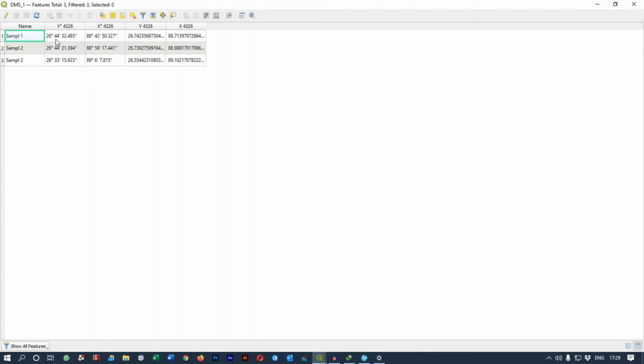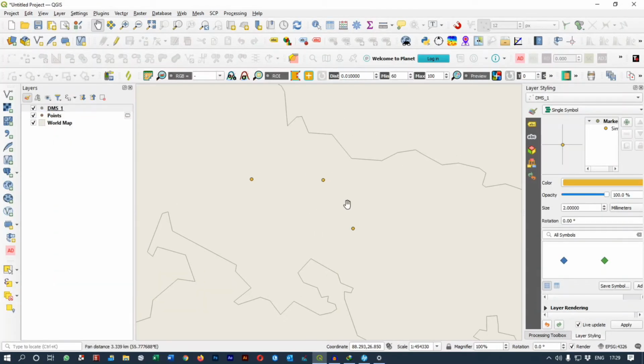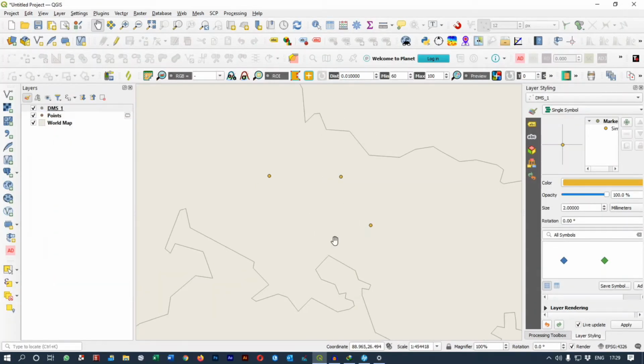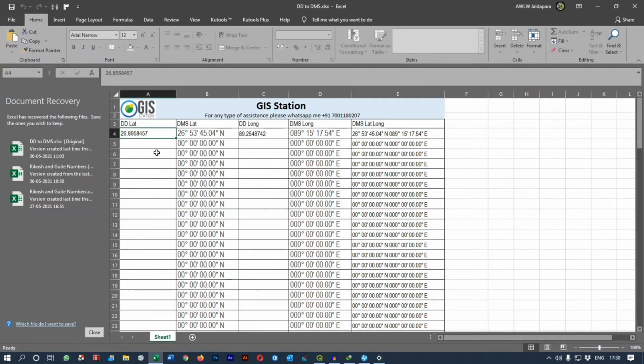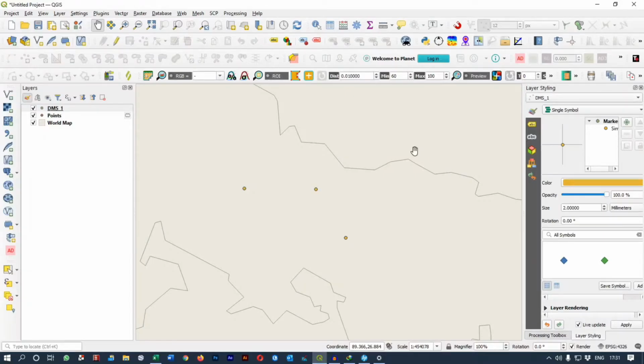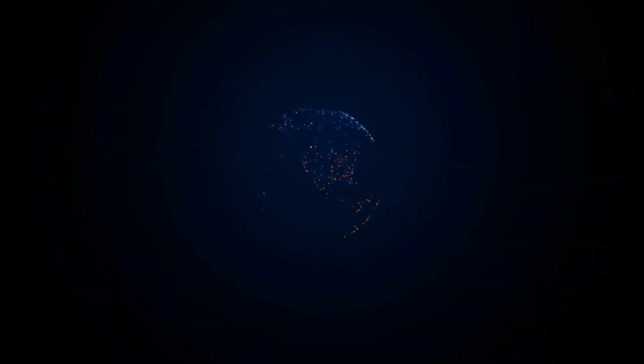So here today we are going to learn how to convert lat long from DD to DMS in QGIS quickly on a large scale, and also we are using the Excel method to convert lat long from DD to DMS. So without any further ado, let's jump into the tutorial.